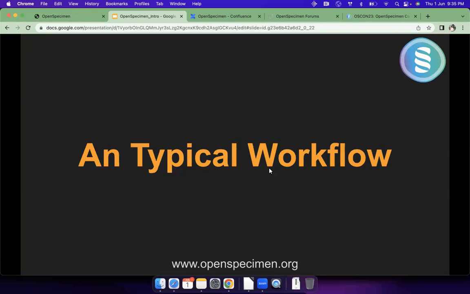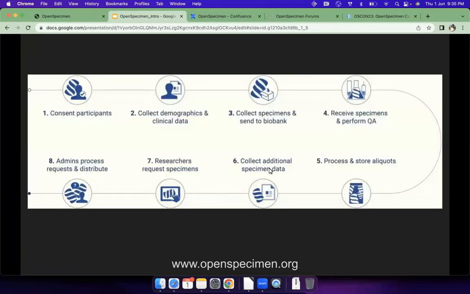So now, going into the features of OpenSpecimen, it allows you to track the whole life cycle of the sample, starting from collection, processing, storage, utilization. So everything that happens to the specimen during its life cycle can be captured in OpenSpecimen.